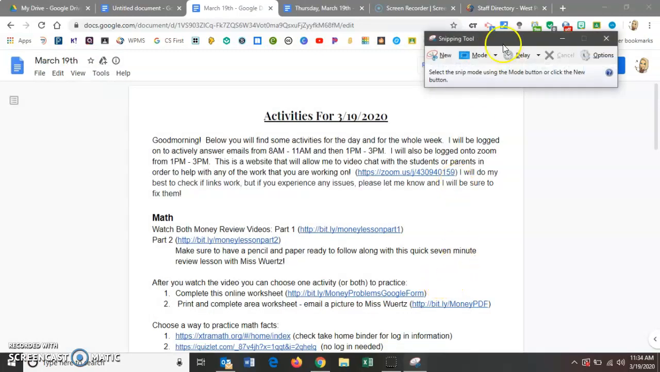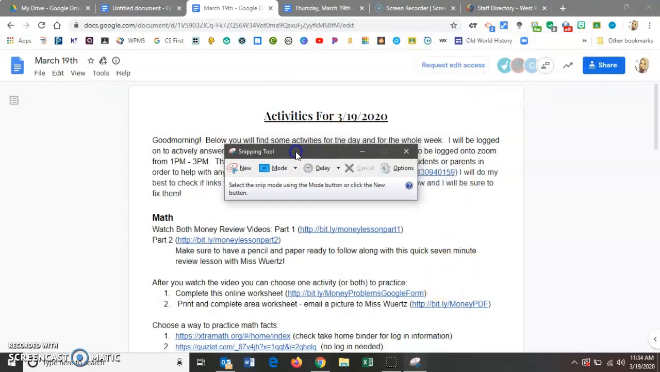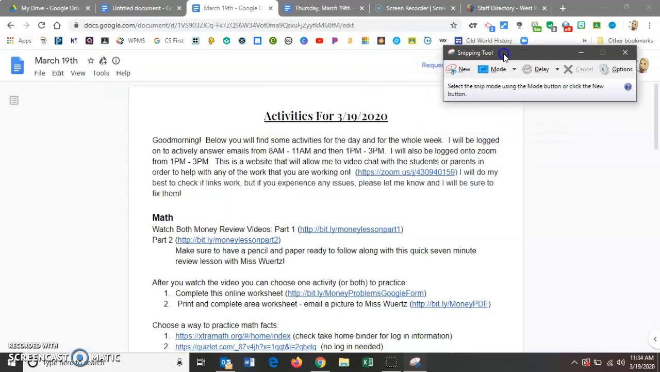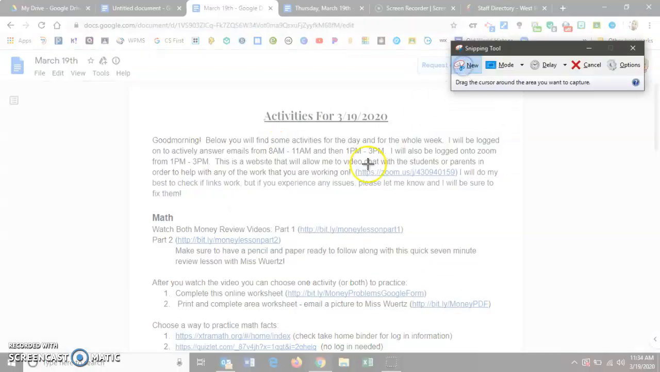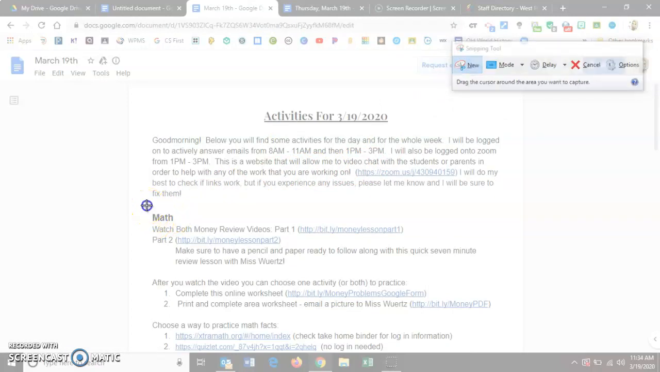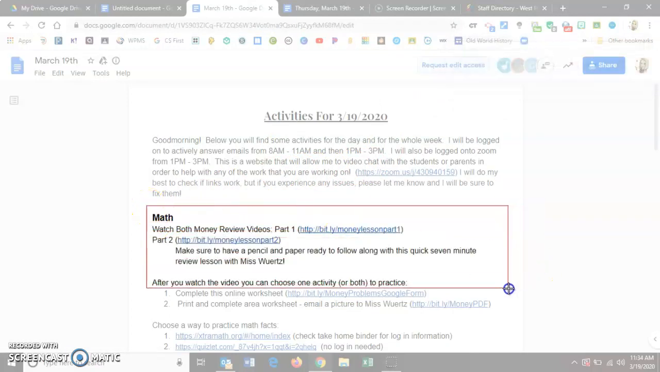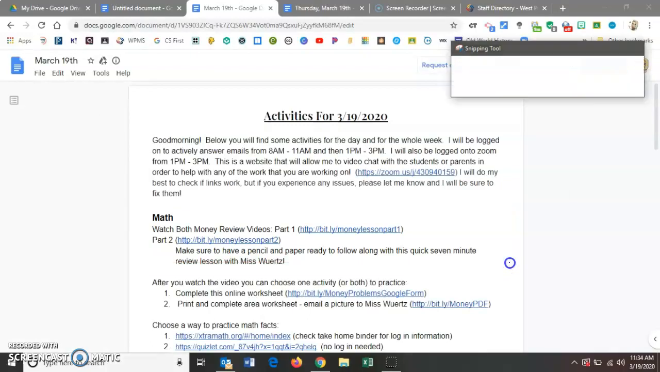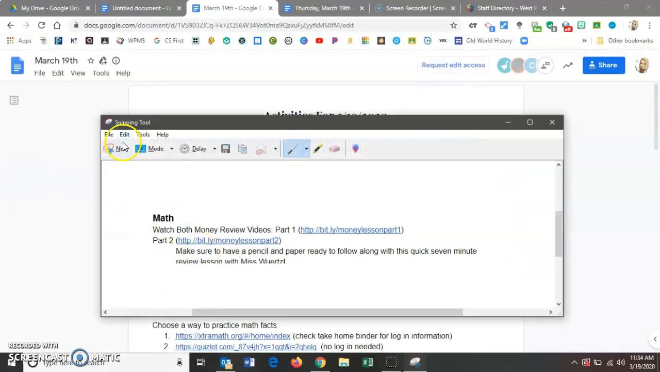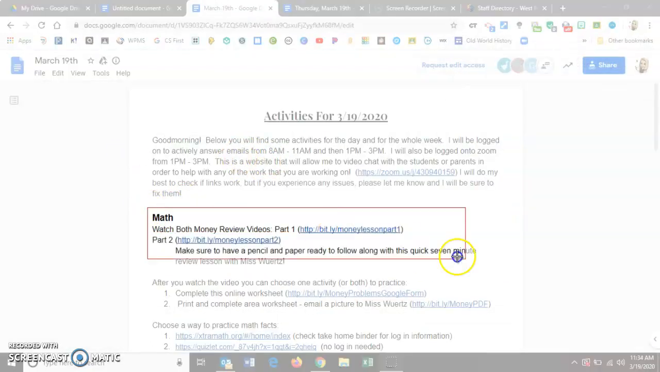When I open it up, it has a little taskbar. If it's in the middle of your screen where you want to take a picture of, you just move it out of the way. Click on New, and then from here you can highlight over what you want to take a picture of. If I mess up, I can just click on New again, and then I can just restart.